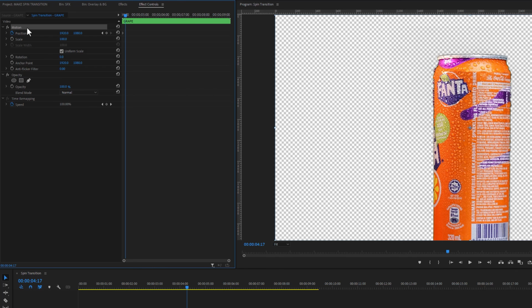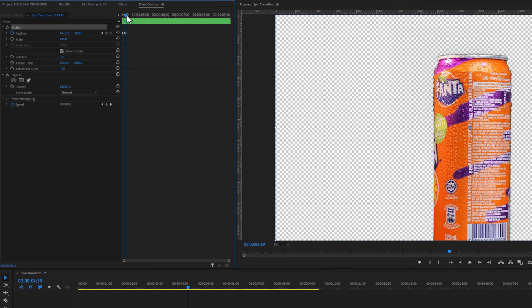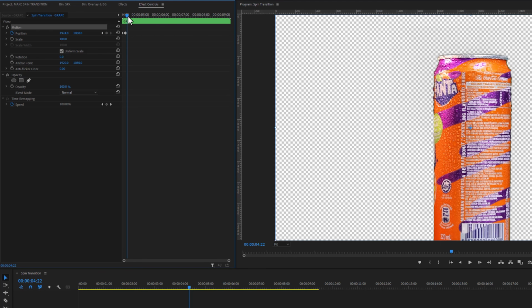Now click anywhere in the program window, and adjust the position by clicking on the left or right arrow key. Again move 1 or 2 frames. Click on the program window, and align the position by clicking on the left or right arrow key. And continue doing this until you see the grape can properly.